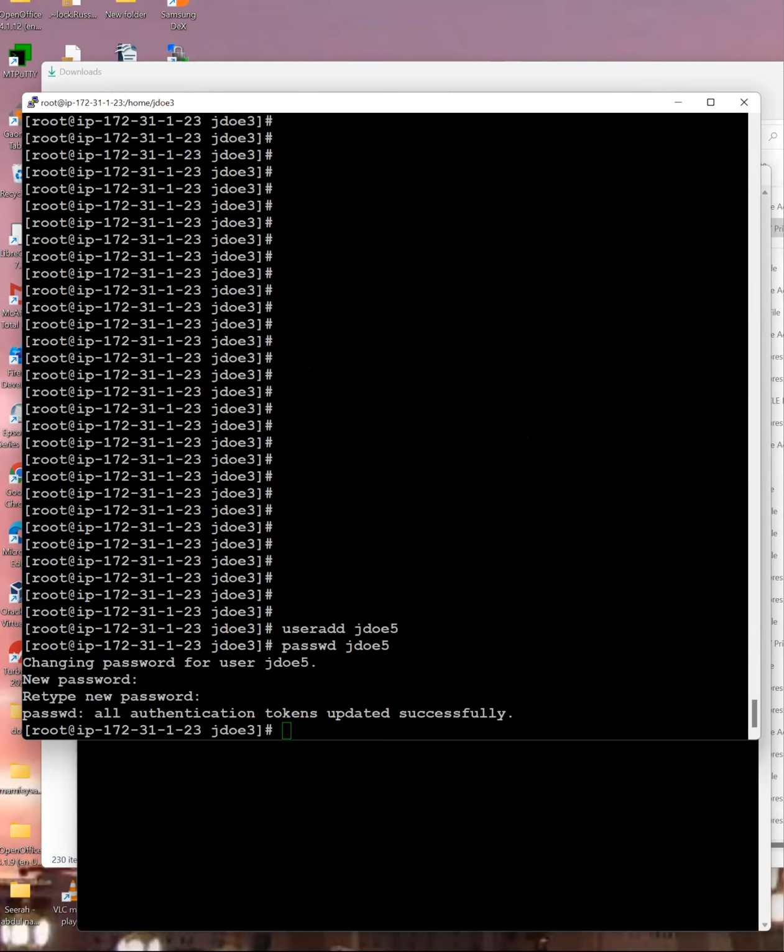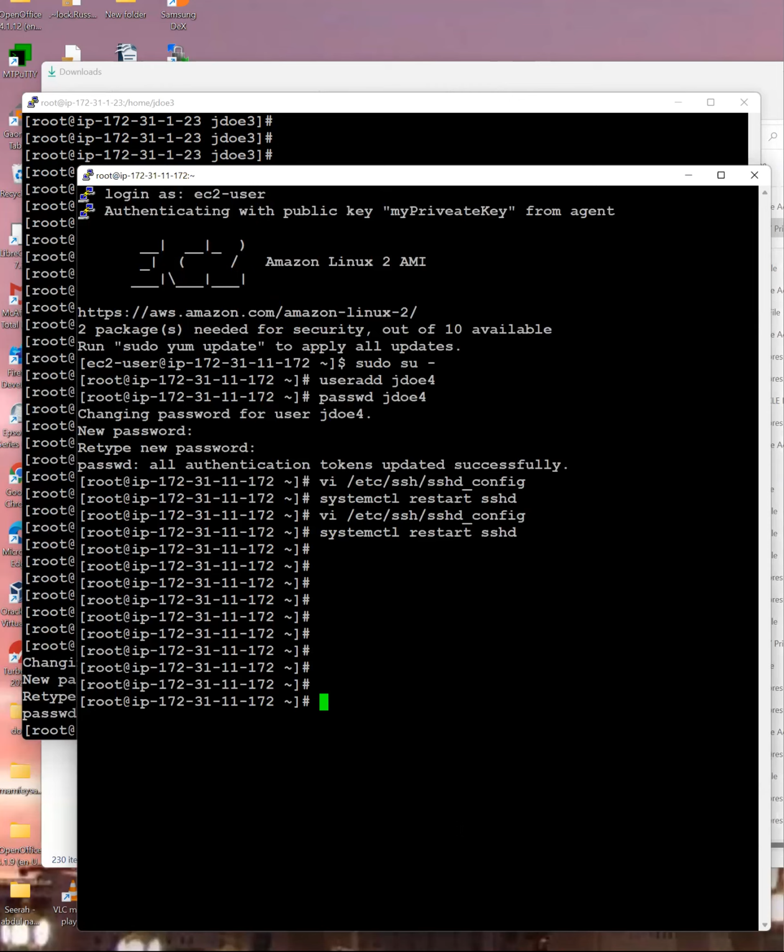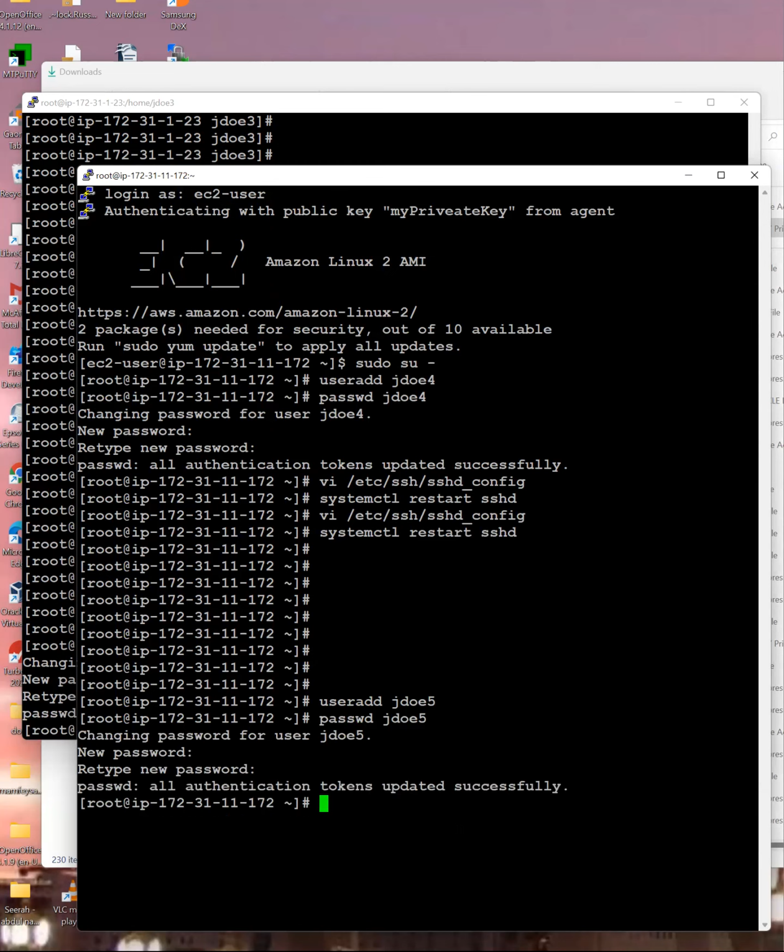Now, I logged into two computers. This is one. I created a user account called John Doe, JDOE5. Let me create the same user account over here on the other computer. useradd JDOE5. And let's assign a password. So when you work in a company, you will not be working on one computer. You will be working on lots and lots of computers, moving from computer to computer all the time.